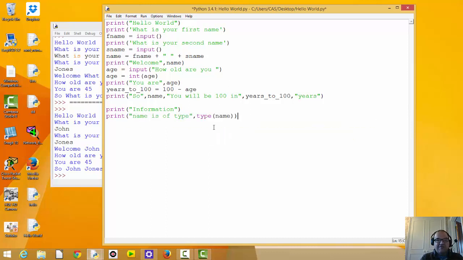So just to clarify what's going on here, we're using a function called type. Why is it a function? It's got parentheses after it. We're giving it the variable name and we're asking it to return what type of variable name is. What it returns comes back to this point in the code, which is part of a print statement, so it should print the text name is of type and then a space and then whatever this function returns. So we'll see that this is a string.